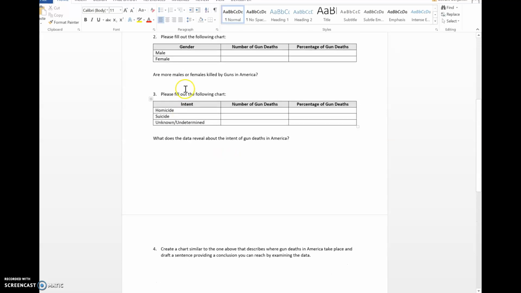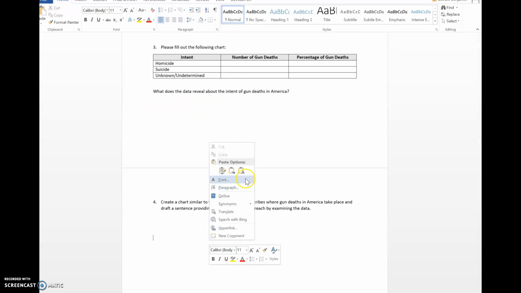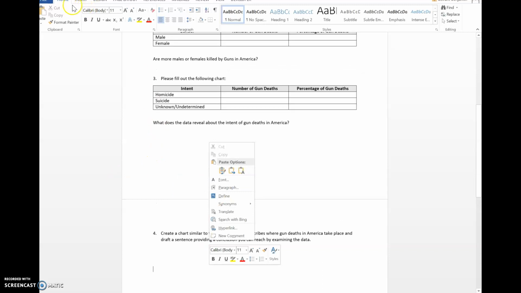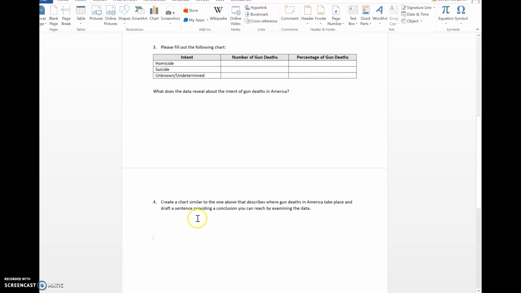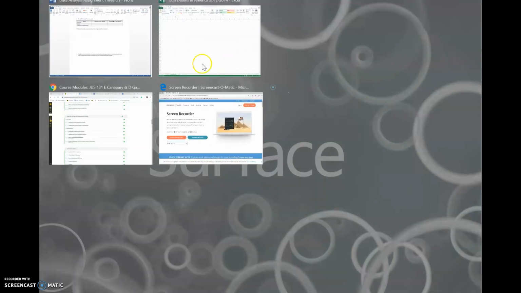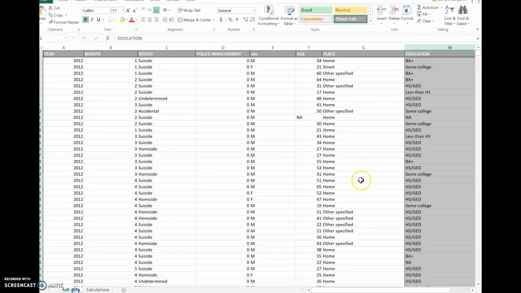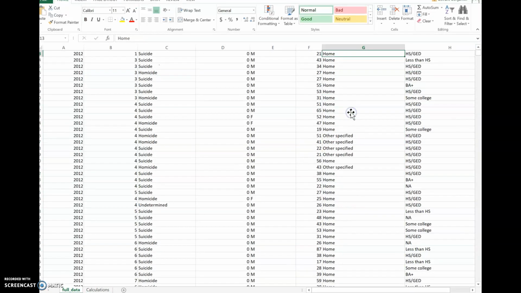So again, you'll need to create a chart just like this. So you're going to insert a table, up here, insert table into the document, and you're going to have, for this one, where gun deaths in America take place. So you're going to need to look at the different places where gun deaths take place from the data sheet. So is it home? Is it somewhere else? So you actually have to scroll through the data to look at all the different places.